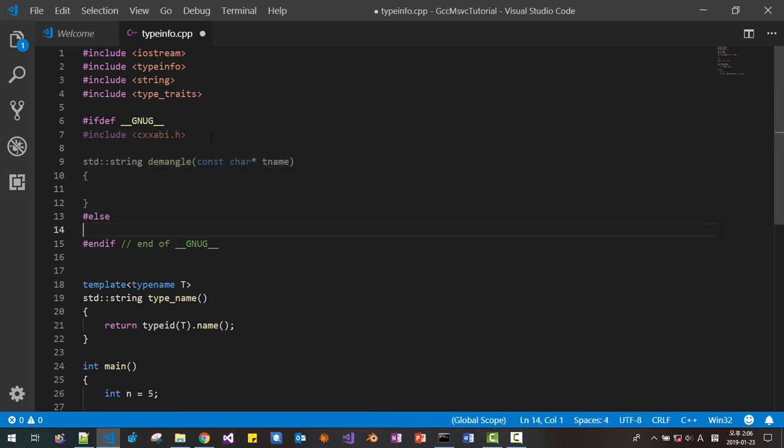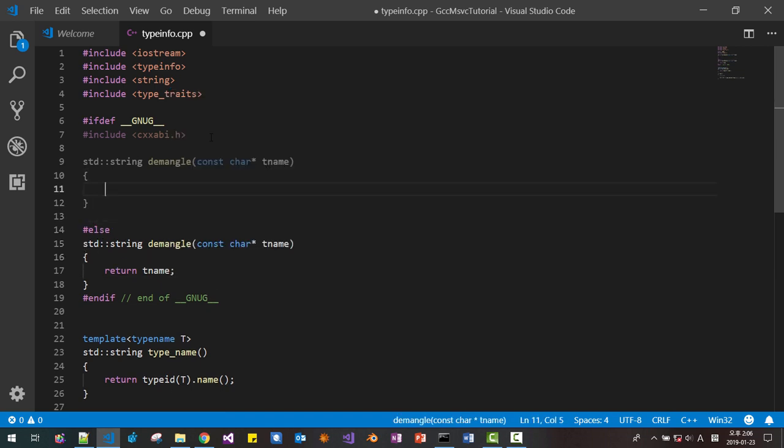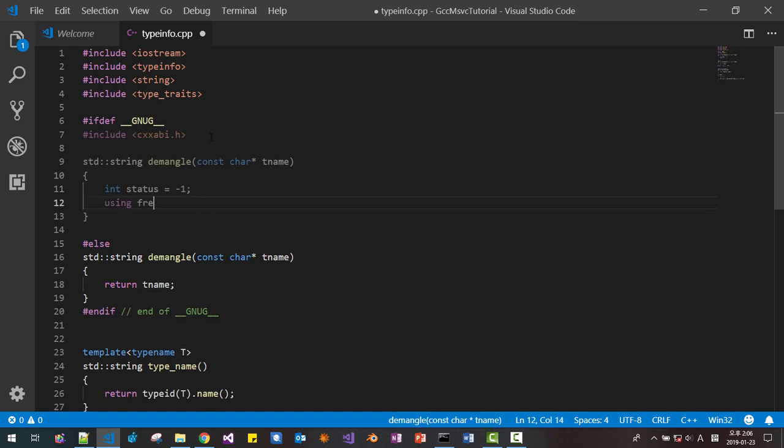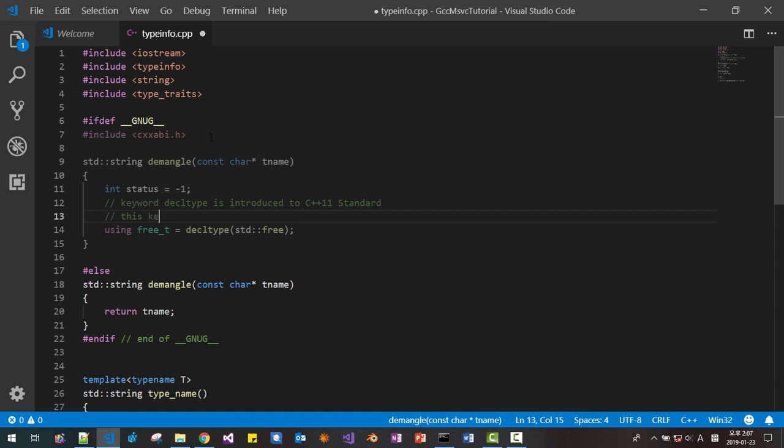I create another one here. In this case, return tname. This is for the GNU case. int status = -1, using decltype. The keyword decltype was introduced in the C++11 standard. This keyword returns the type of an object.